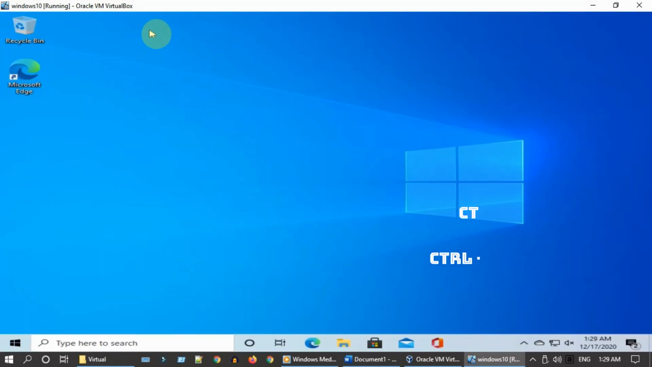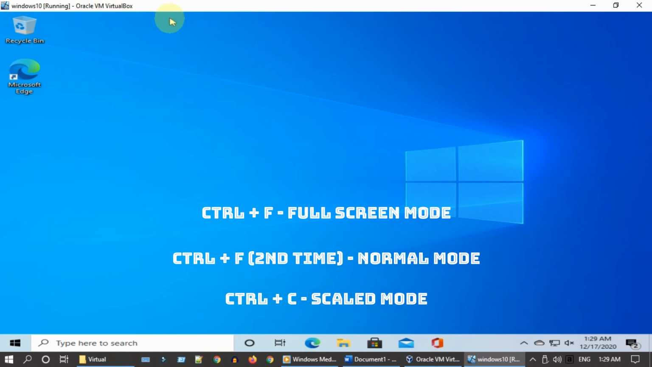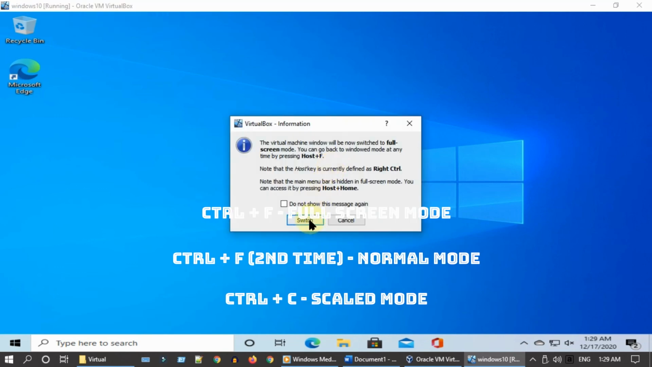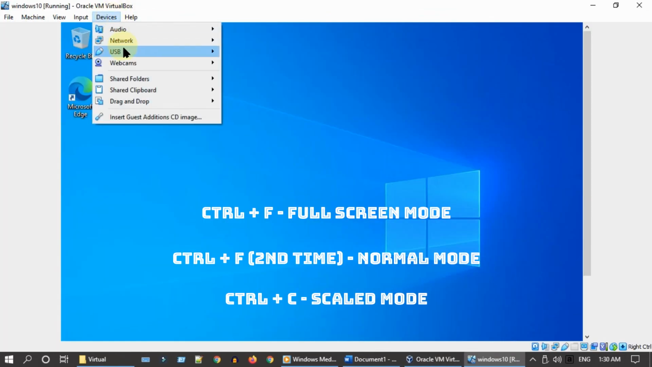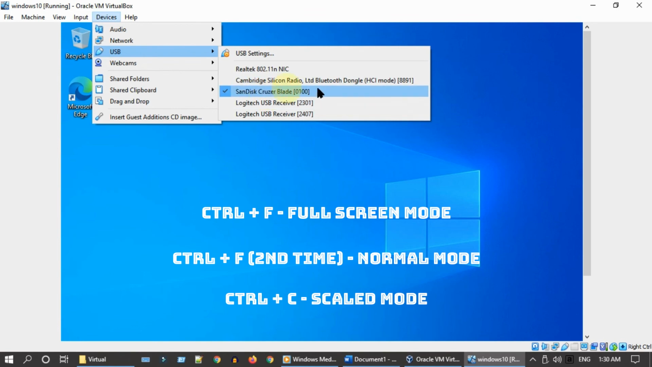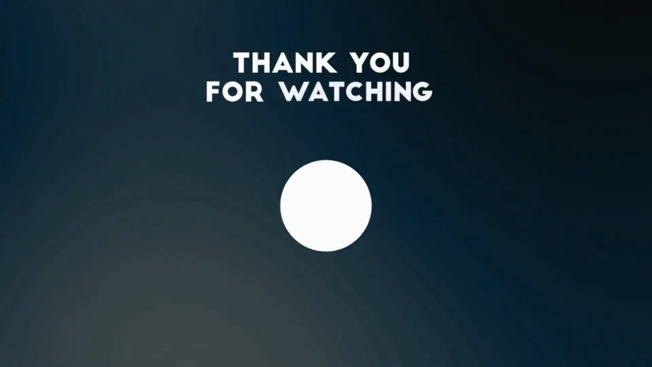If you do not see this menu or Devices, probably you are in scaled mode. Please use left control plus F on your keyboard, you would get menu items. Once you are done, you can go back to scaled mode by pressing left control plus C.